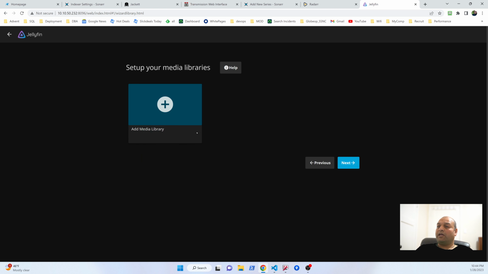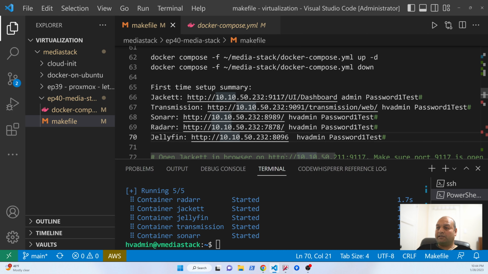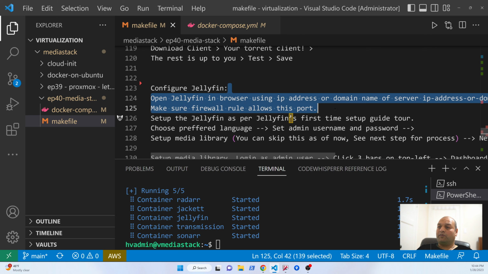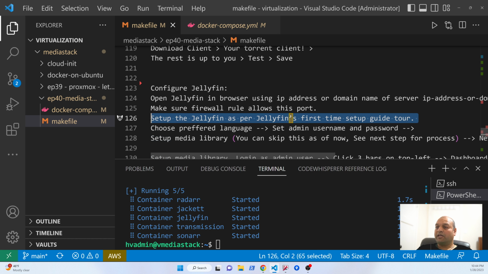So here we can use add media library. The steps for Jellyfin are right there. So make sure the firewall allows this port. This is a Docker container image, so no need to worry about it. This does work very beautifully. But yes, as long as the internet is open, you should be able to connect to it. There is no specific firewall rule or port you need to allow for this to work. Now, this is just Jellyfin. It's consuming the local content. Setup wizard, first time setup guide, so choose preferred language.